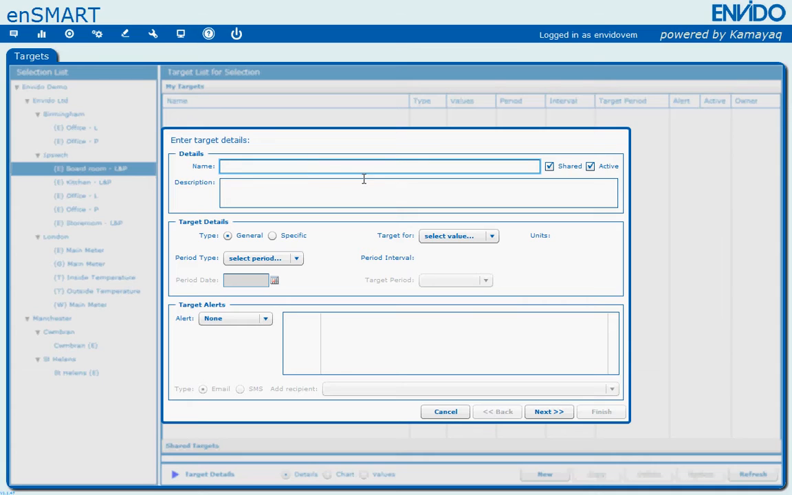And first of all we have to name and describe our target. As before, if we click Shared, it means other users can see our target. By active, we just mean that the target is currently in use. So we're going to set a target for electricity. We're going to set it every year, and we're going to break that year down by month.